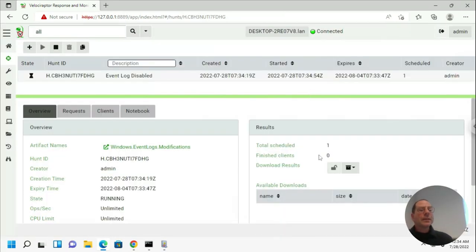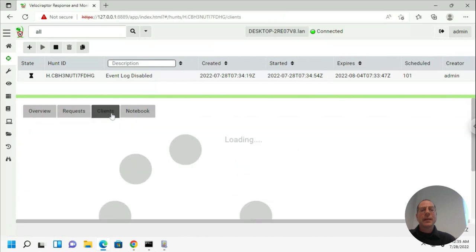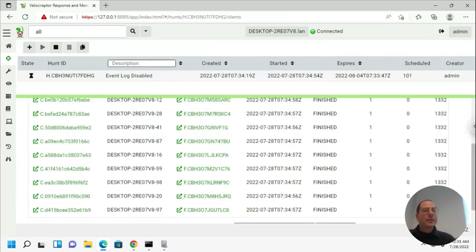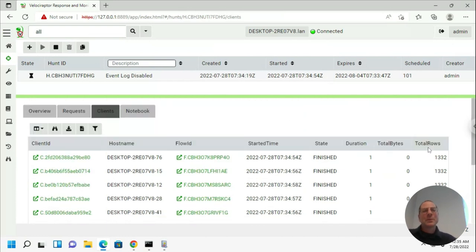And you'll see down here that it will start to schedule it, and then as soon as those clients are finished, they'll complete. So it schedules it and then they complete, and that's it. So we've just collected it from 100 machines, the same thing. If we click on the clients tab, then we can see they've finished. But of course they're all the same. They're all running on this machine, so they're going to give you the same number of results.